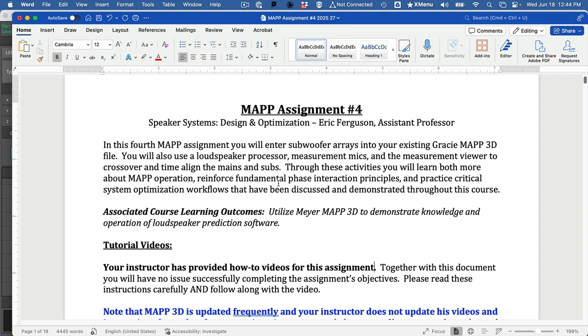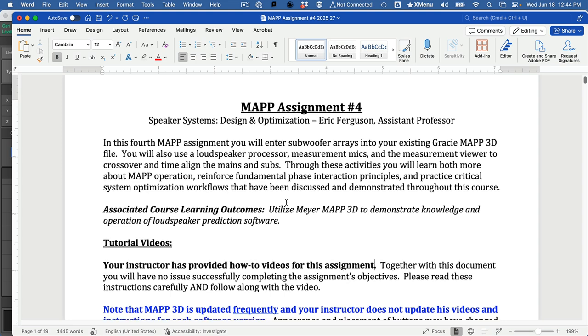In this fourth MAPP assignment, you will enter a subwoofer array into your existing MAPP 3D file from the Gracie Theater, and then you will use a loudspeaker processor, measurement mics, and the measurement viewer to cross over and time align both the mains and the subs. Through these activities, you will learn more about MAPP operation, reinforce fundamental phase interaction principles, and practice critical system optimization workflows that we discuss and demonstrate throughout the course.